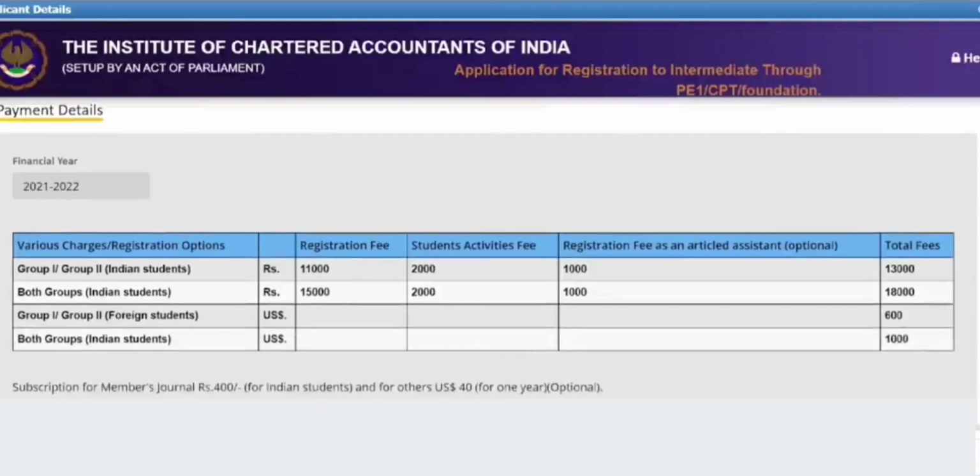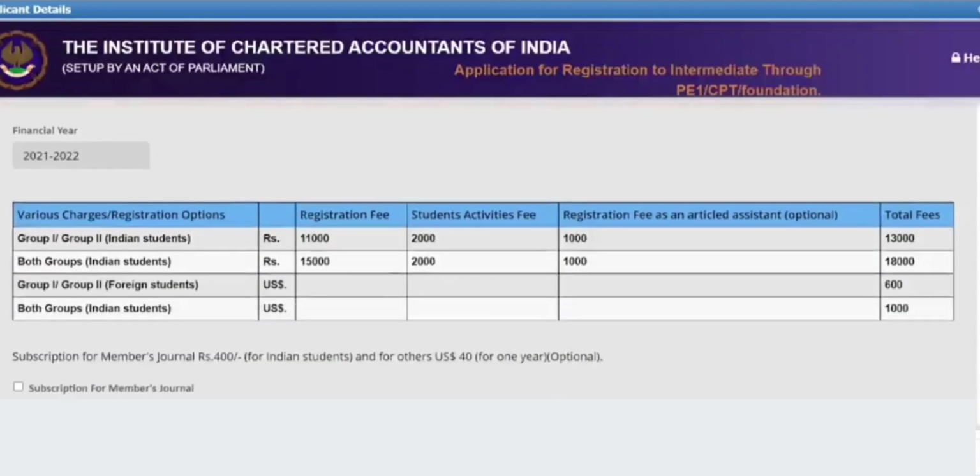fees details will appear. So here the fees for group 1 or group 2, like any one group, is 13,000, and fees for both groups is 18,000. So I'd suggest you register for both groups simultaneously. Don't register one group at a time because it will cost you 26,000.